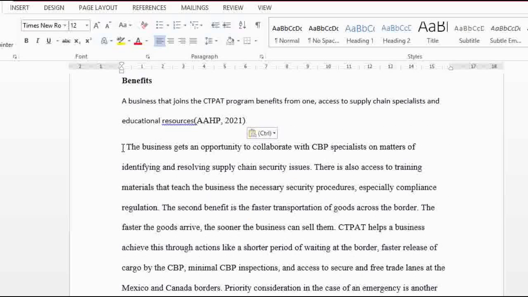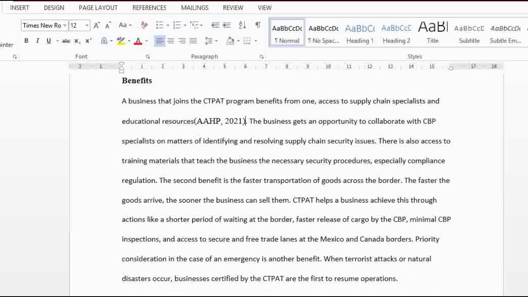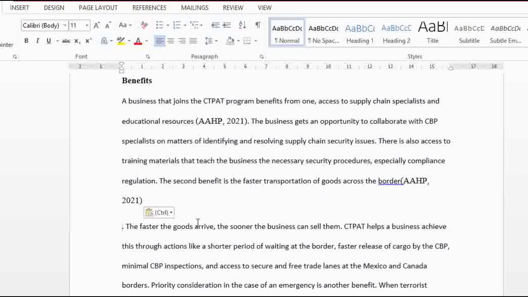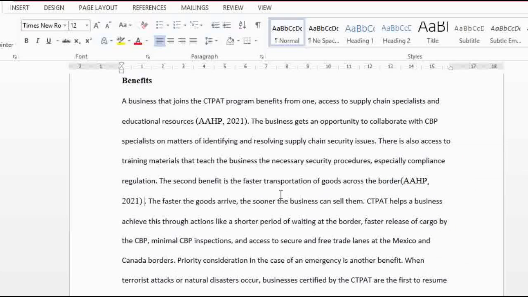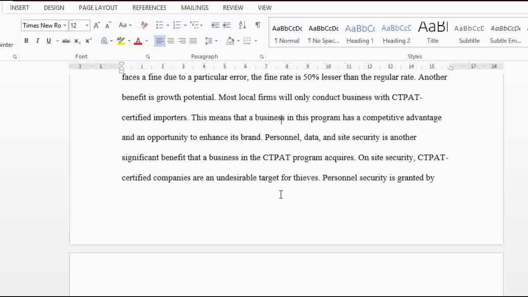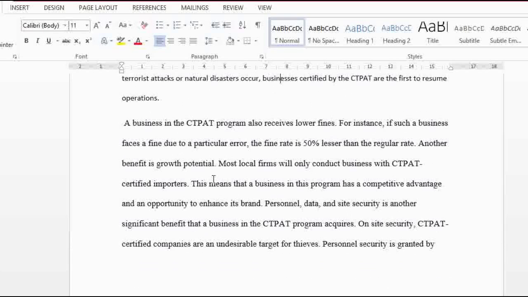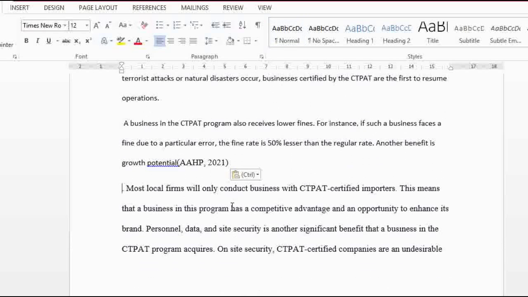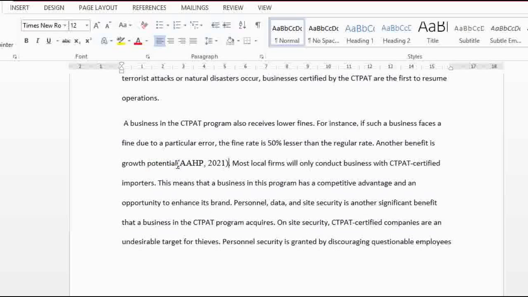It's just like stating where you got that information from, but instead of a reference, a shorter way, we call it an in-text. Okay. The second benefit is faster transportation of goods, and in-text there too. See guys what I'm doing. The third one, also, there's another benefit here, so I'm just going to in-text that one also, so you can see it's really easy.